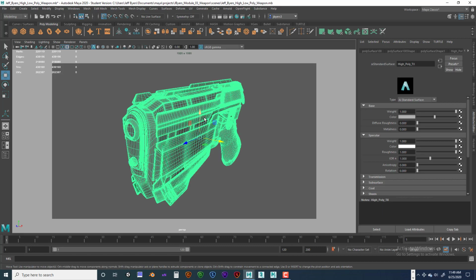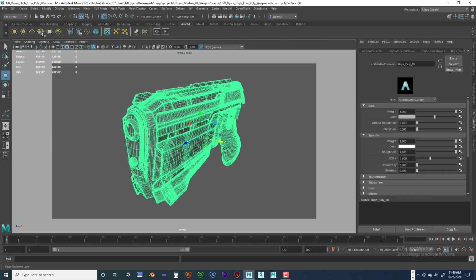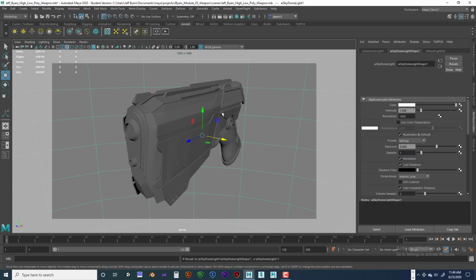And then the next thing we need to do is go in and make sure that we have a light source. So we need to go into Arnold, and then select this guy right here, your sky dome. Create sky dome light. There we go. And then it's ready to go right away, right out of the gates. I mean, it'll render something right now.